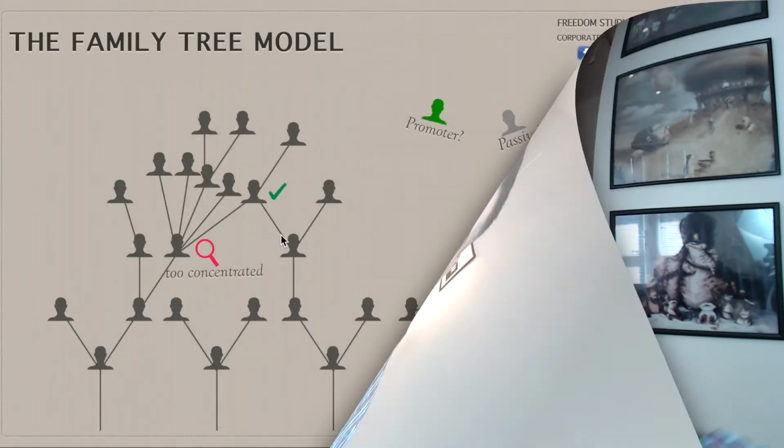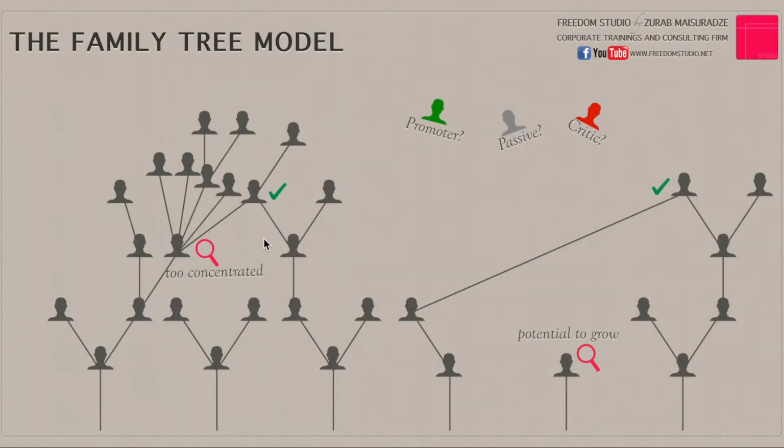So very simple model. It takes probably an hour to sit down, go through your contacts, map out all those branches coming out and see the strongest and weak points and think.